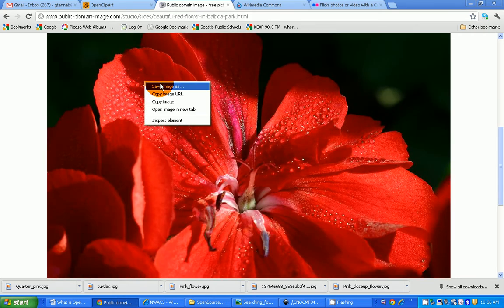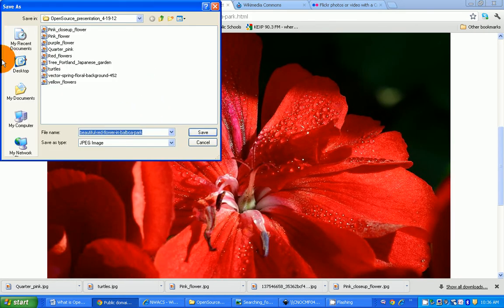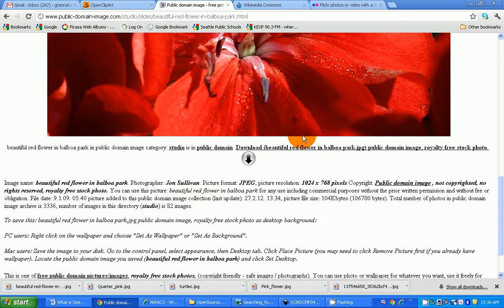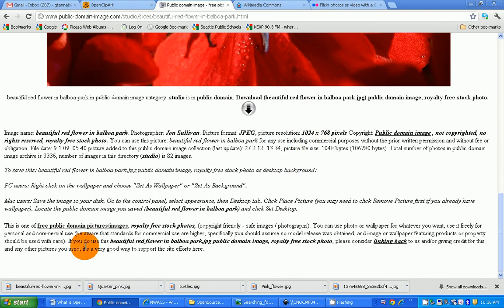So we're going to right click, save image as, going to my folder here, beautiful red flower in Balboa Park, sure, sounds good. There it goes. And I'm going to scroll down to the next piece of information that I want to include. John Sullivan. I want to include his name, even if it's public domain imagery.